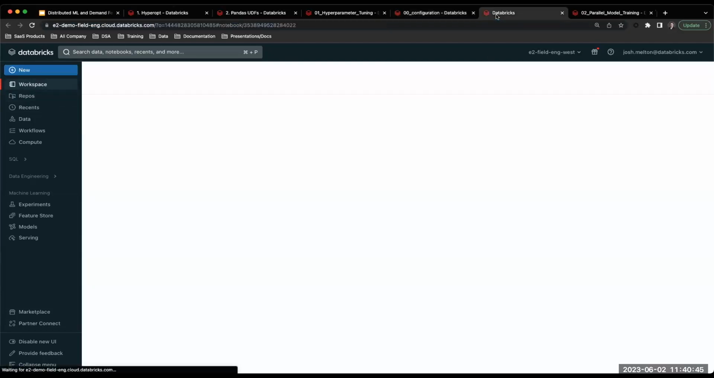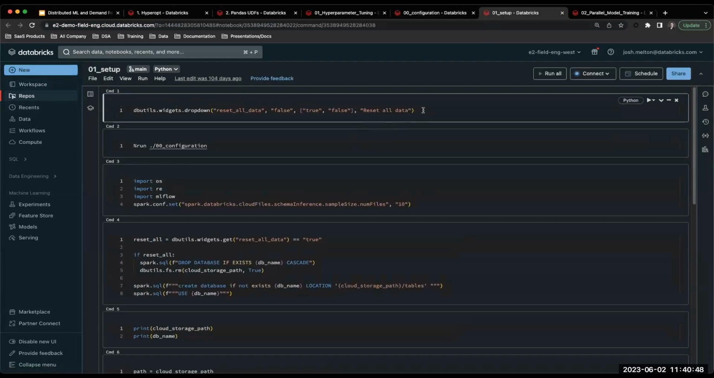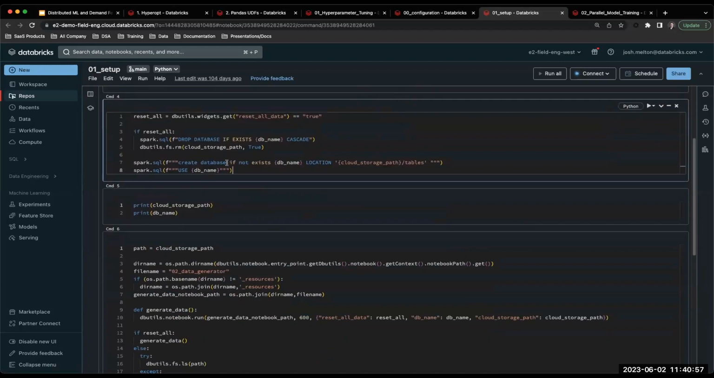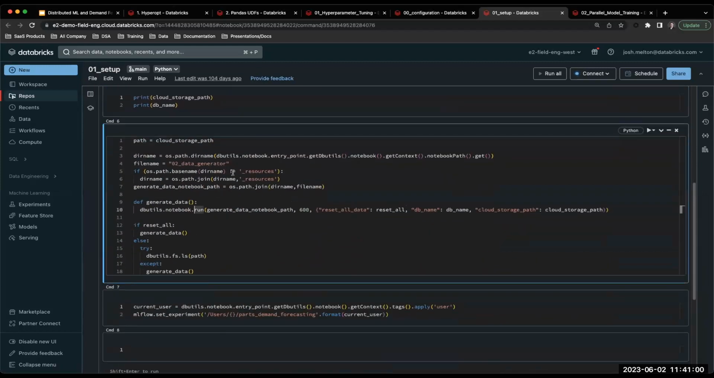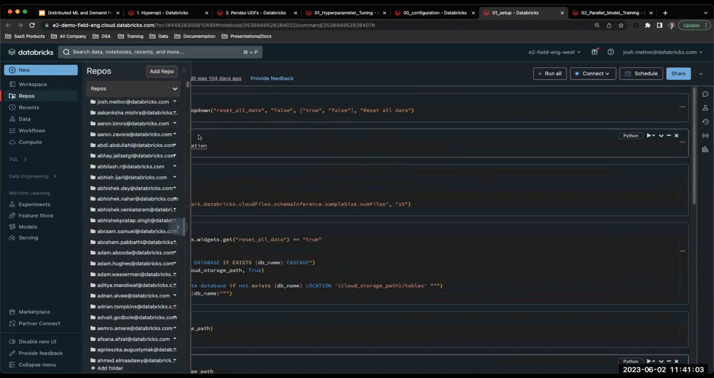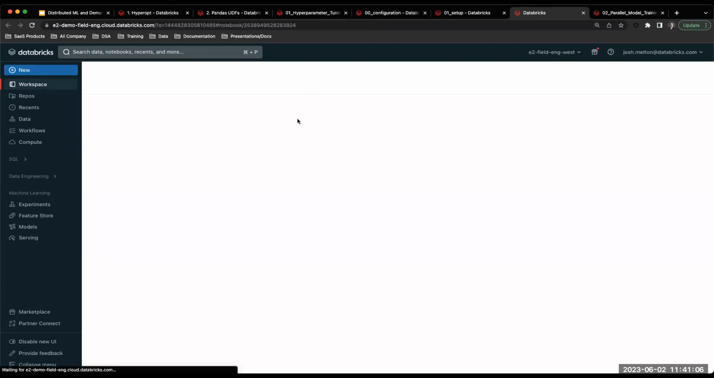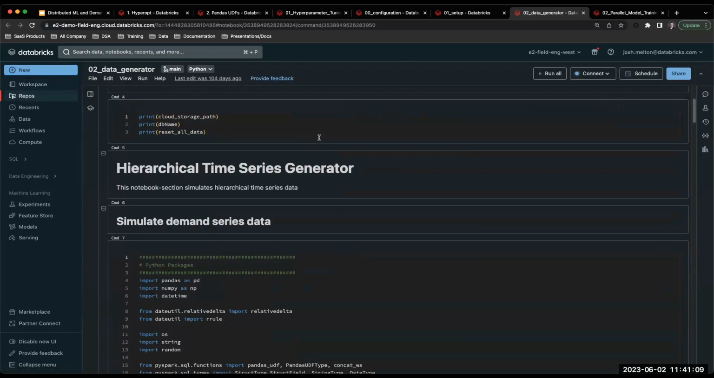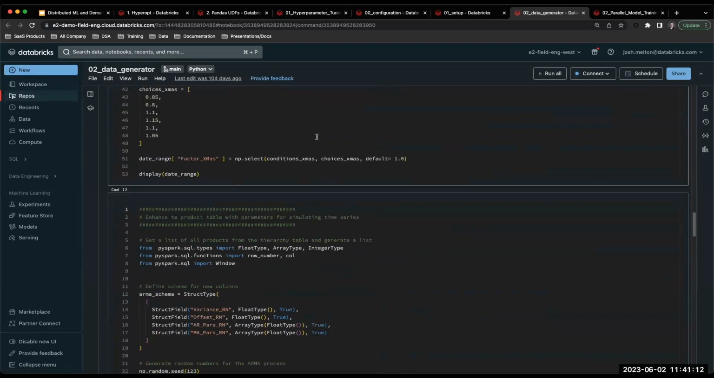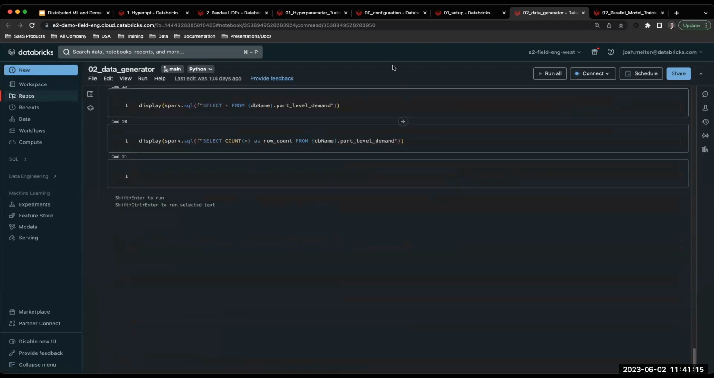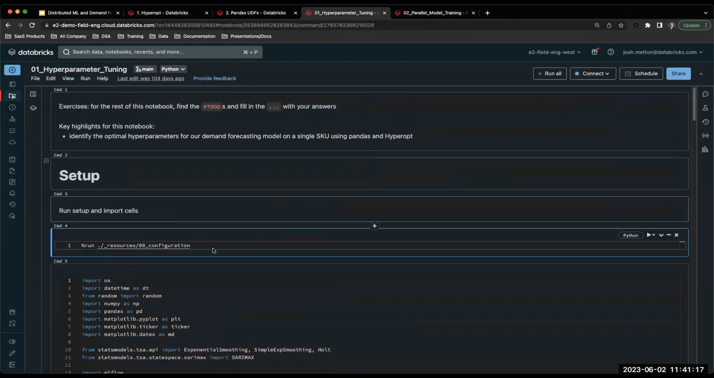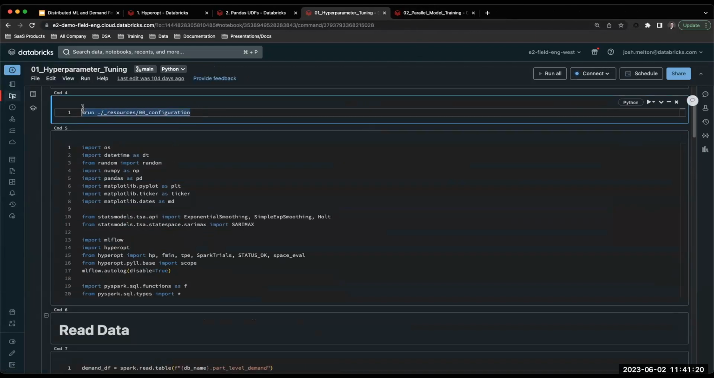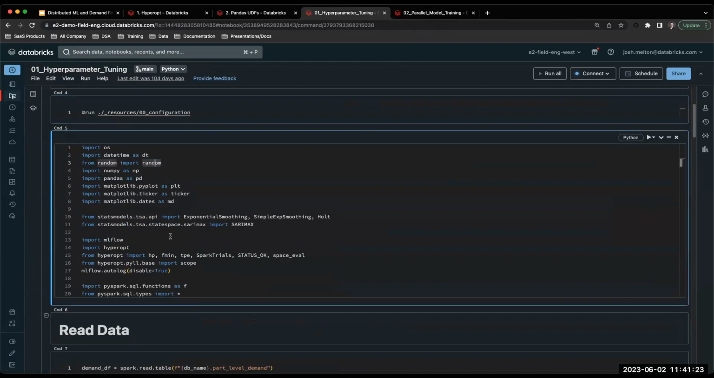In the setup notebook, when you are running this for the first time, you may need to run this with reset_all_data set to true. What it's going to do is drop the database and then recreate it and set up all the data. Basically, there's a data generator that goes through and runs a bunch of stuff in pandas to save out data to that database that we'll then use for the rest of the demo. So we should run this setup cell, and be careful that you're using a database name that you feel comfortable interacting with.